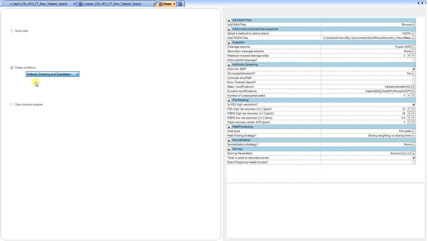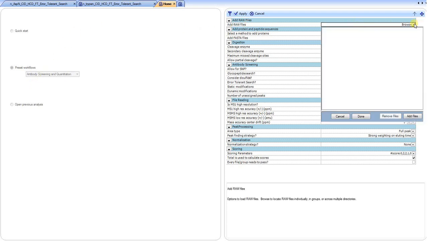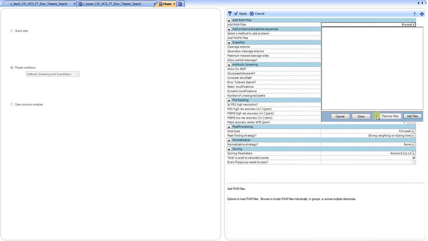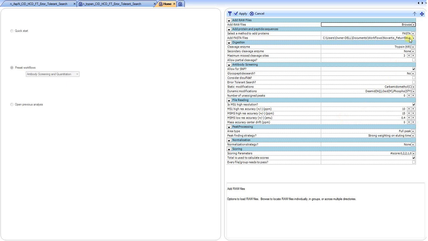When we click on it, the fields to the right-hand side are all of the parameters that we will need to set. If we start at the top, the section of adding raw files, you can browse and select any specific file that you would like to look at. The next thing that you would do is specify your knowledge base, that is the protein or peptide sequences which you're going to use as a starting point.